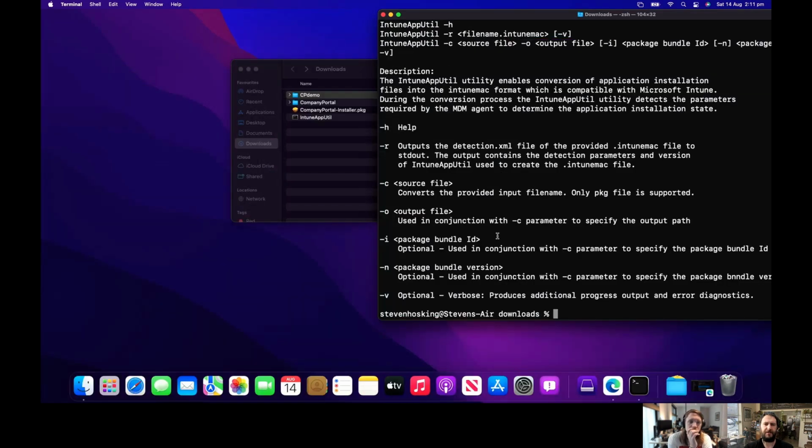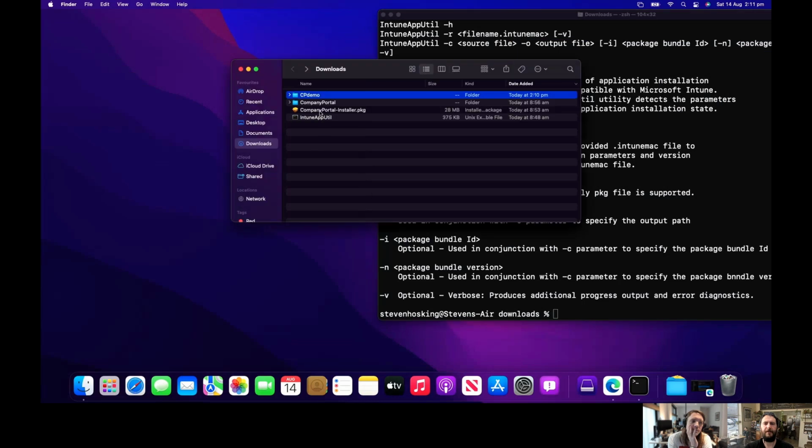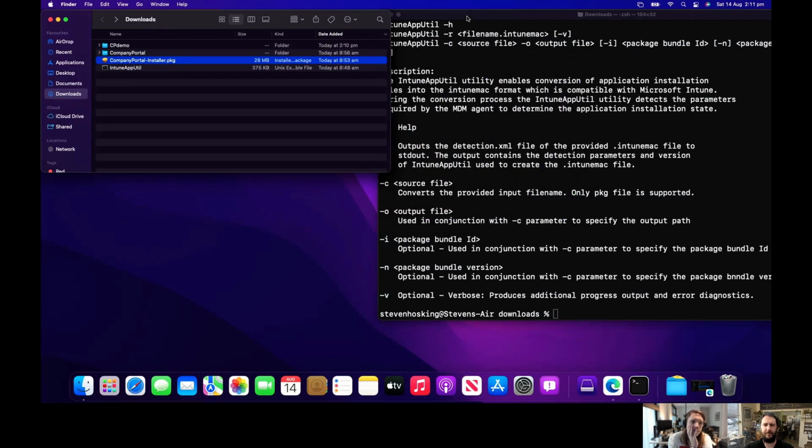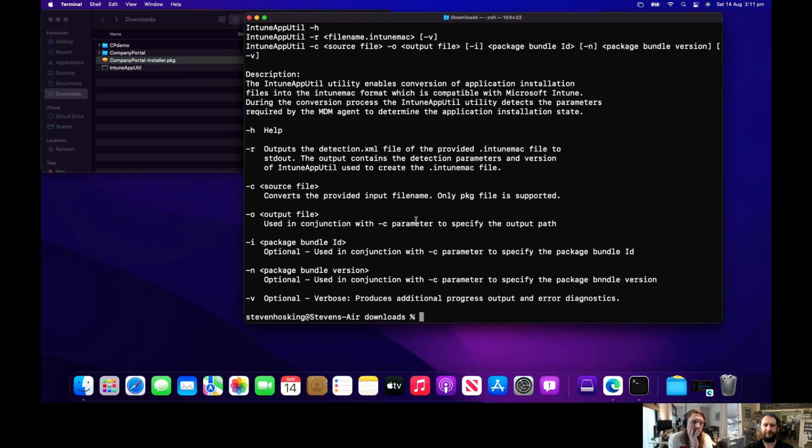Yep. And you'll see here, here's the installer that we downloaded previously. So what I'll do is I'll put that across to the left. Awesome. And then I'll bring that across for you, Ben. Awesome. Happy days. All right, cool. So we can actually see the command that we're going to run at the top of the screen, the third line down. So IntuneAppUtil -c -o and potentially -v for verbose.